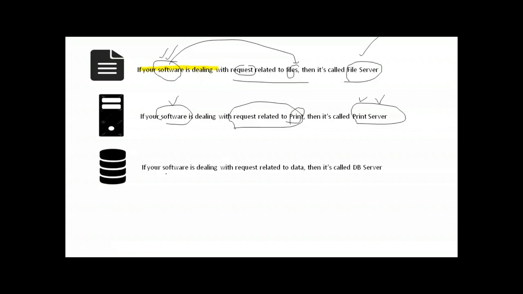Now watch carefully. If the software is dealing with requests related to the data, then what do you call this server? If the software that you have built is dealing with requests related to the data, say you have sent a request saying that I want the password for that particular username. I have the username, but I want the password for that. So you have sent a request like that. Then your server is able to send that password back to you saying that for this username, this is the password. If that software is able to do that, what do we call it? We call that a database server. Not a data server, Sujata. It's a database server or a DB server. Again, I'm telling you, it's a database server or a DB server.